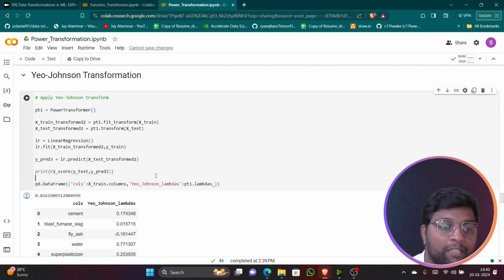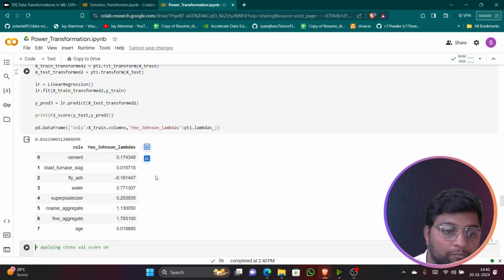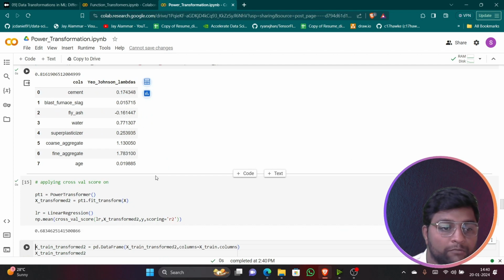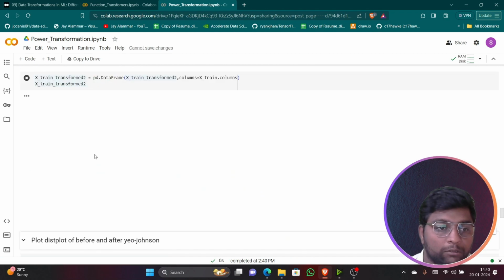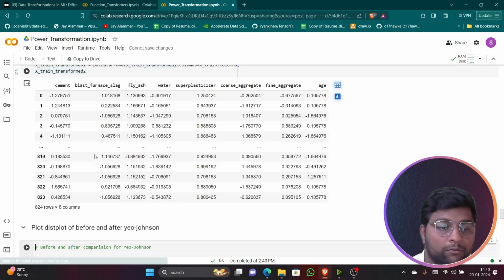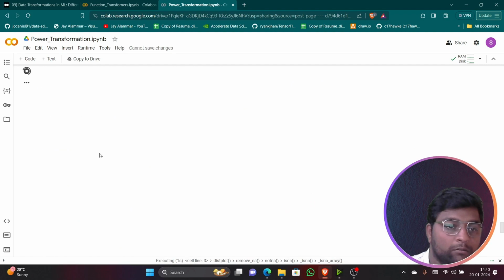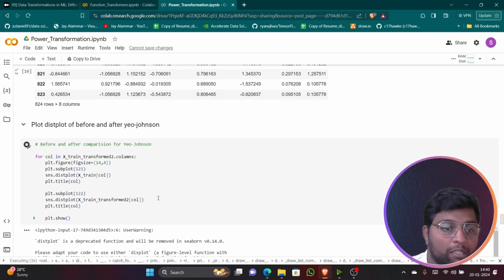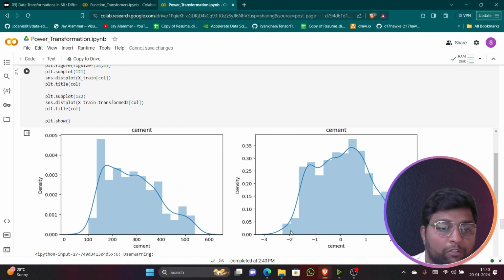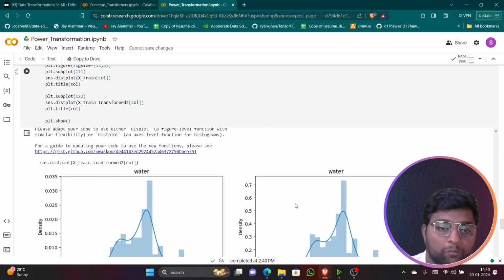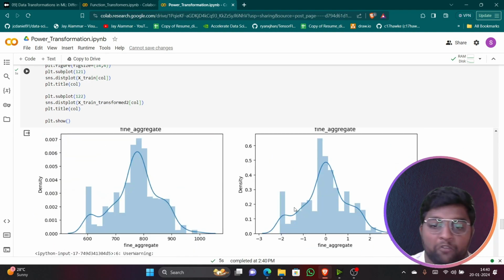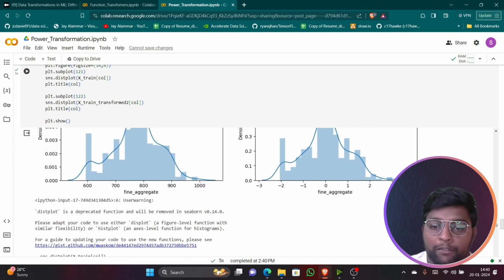So now let us apply the Yeo-Johnson transformation. You can see here 68% is the accuracy after applying the Yeo-Johnson transformation. So let us run this. So plot, these plots are a before and after comparison of the Yeo-Johnson transformation. You can see here the data before and after, and you can see the comparisons properly. It's easy to understand when you perform it with coding and graphical visualization rather than trying to understand it mathematically. Okay, remember this.